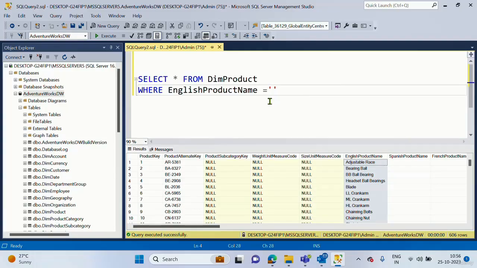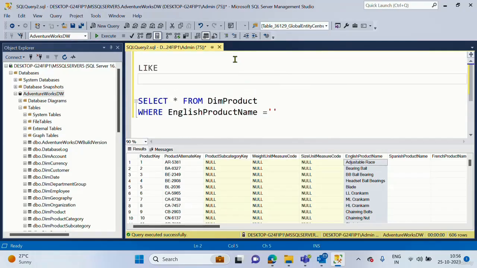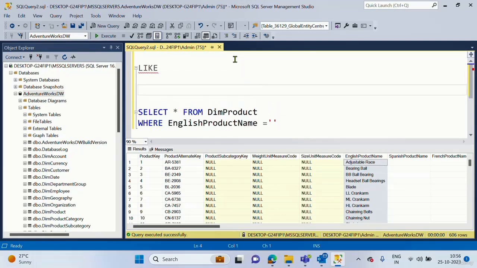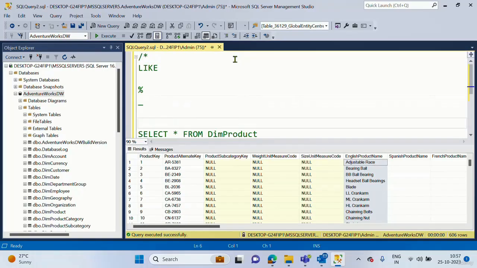In this video, we want to learn filtering on the basis of a pattern. We also call this the usage of wildcards or characters. So in this section, we are going to see an operator called LIKE. We need a couple of wildcards, for example percentage and underscore. So let me comment this with a multi-line comment. So what does percentage denote?